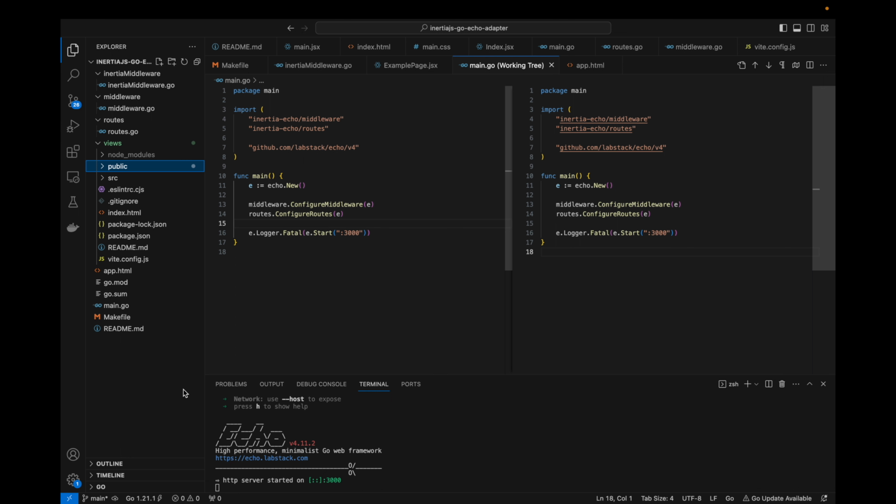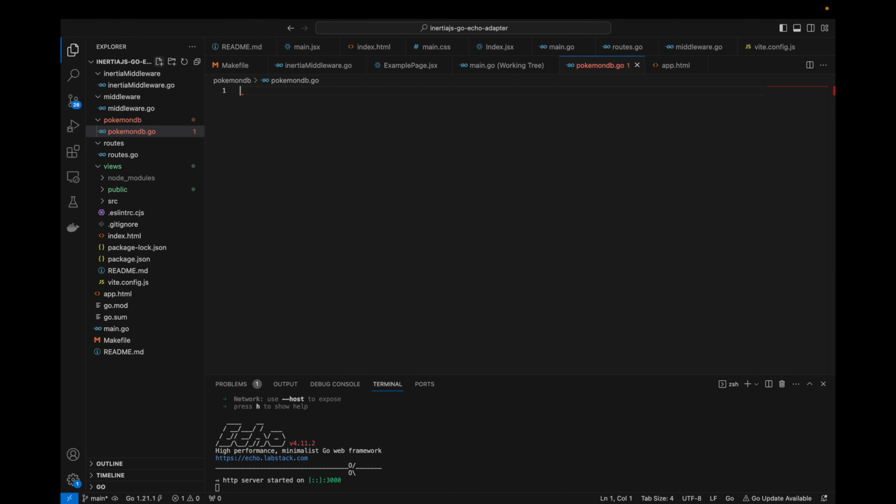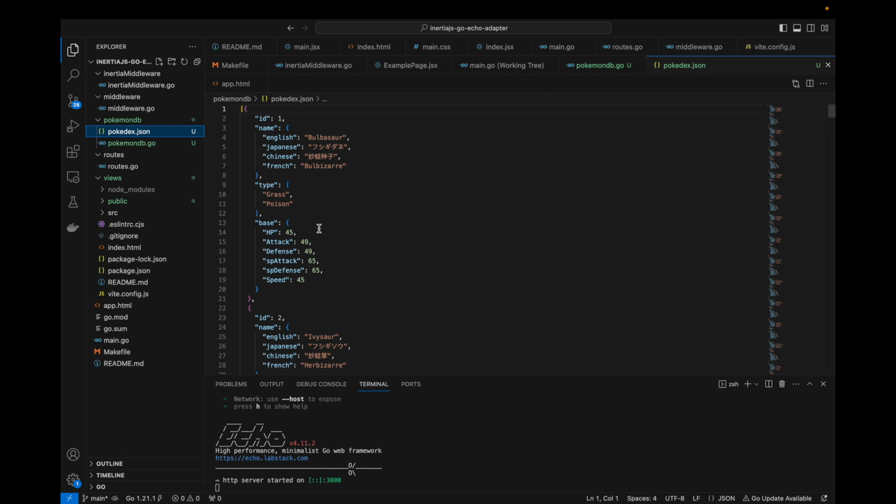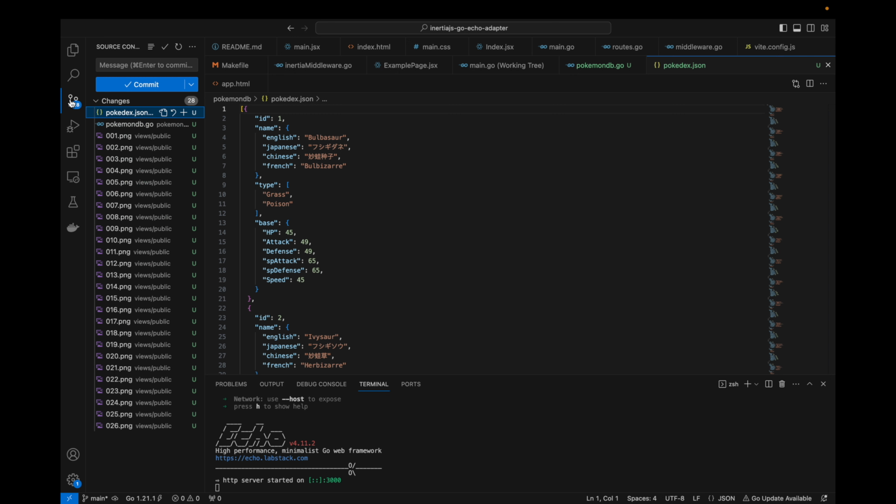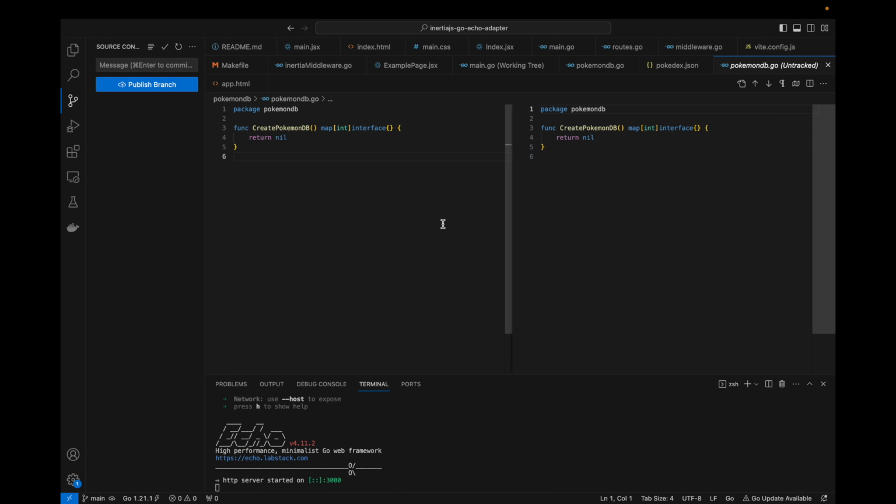And then next, I'm going to create a package for the Pokedex, and we're going to treat it kind of like a fake database of Pokemon. It's going to have a function called createPokemonDb. That's going to return a map of the Pokemon numbers to the actual Pokemon data. I'm going to make it return nil for now until I implement it. Then I'm going to paste in my Pokedex.json file with my information, and I'll commit all of these files so far.